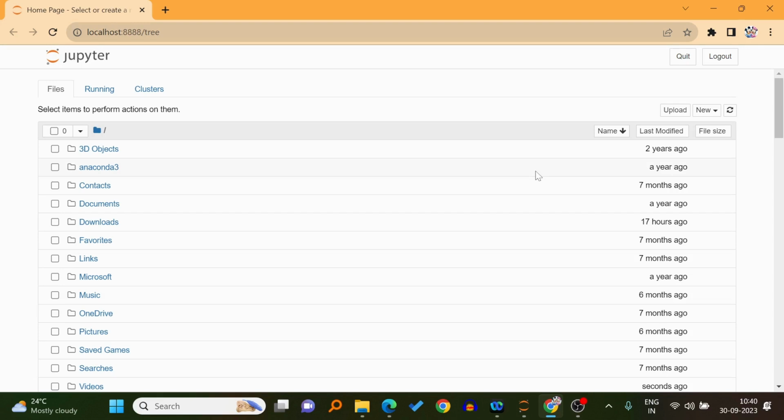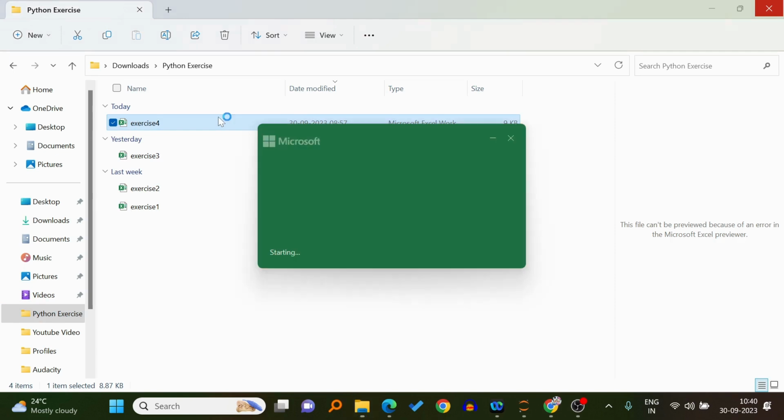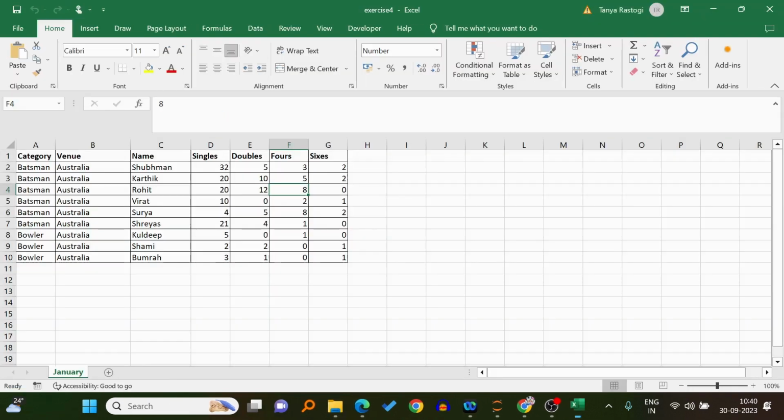Today we will talk about how to configure filters and sorting in Excel worksheet using openpyxl library. For this, I have created one sample workbook for you in which I have stored cricket dataset and I have renamed the Excel worksheet name as January. Here you can see I have entered multiple categories like batsman, bowler, and I have entered different cricketers' names over here in order to demonstrate the example of how we can work on it.